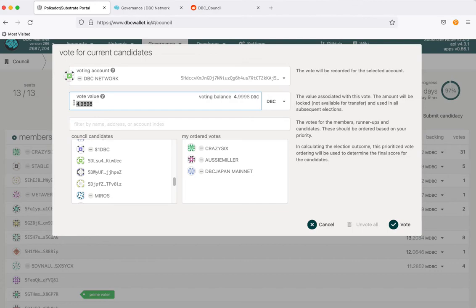a vote for candidates only locks your coins while your vote exists. So at any point in time, I can come back here and click unvote all, and it will remove my vote and unlock my coins. In fact, I could just wait until my council members are elected, come remove my vote, and my coins are free again.